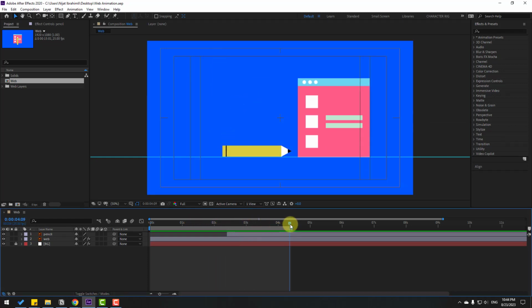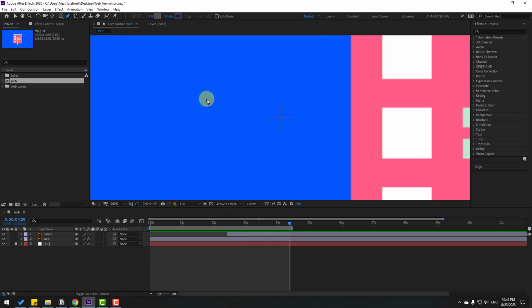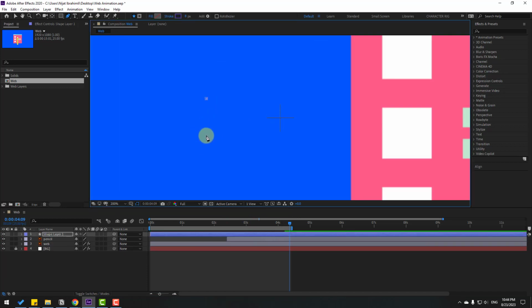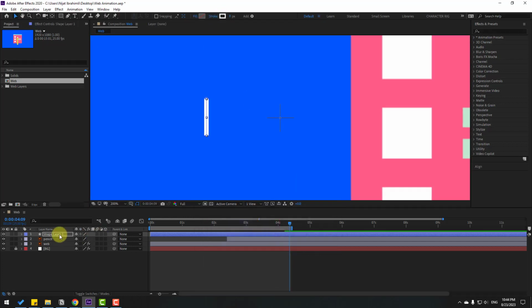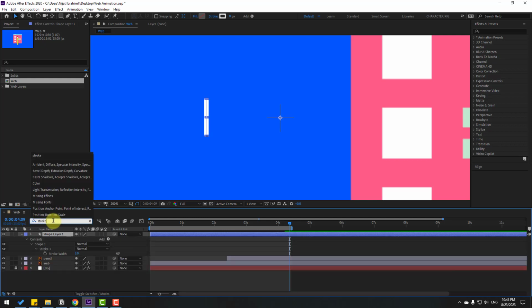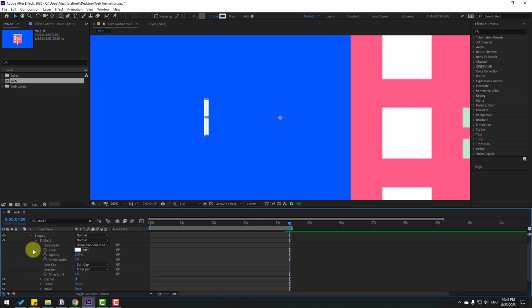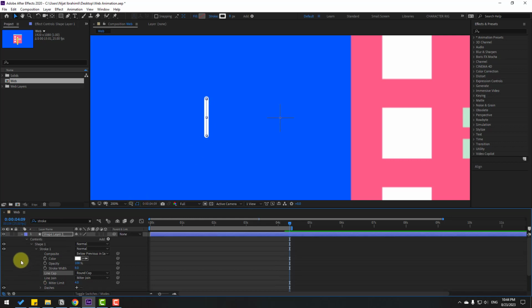I want to add some elements. Go to the pen tool and let's make one line. Hold shift, make one line. Click the selection tool and change color to white and select this shape layer. Go to search. Let's search here stroke and let's close and open stroke again. Change butt cap to round cap for smooth and finished lines.